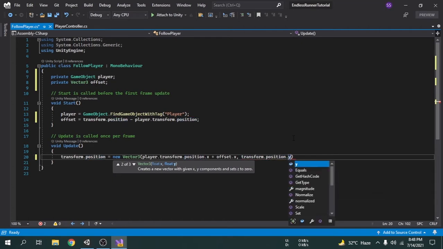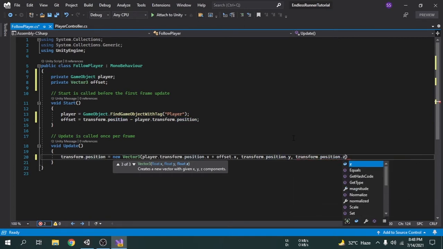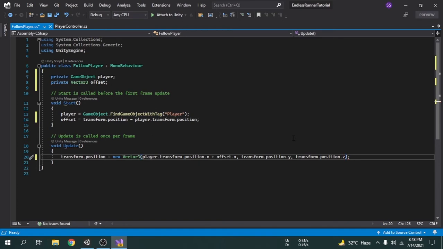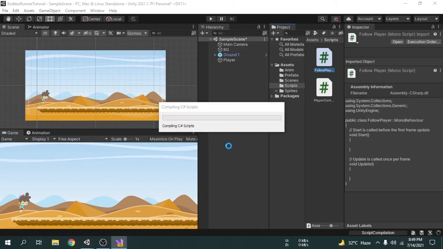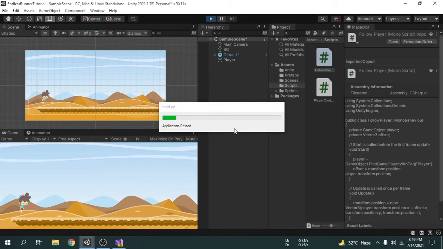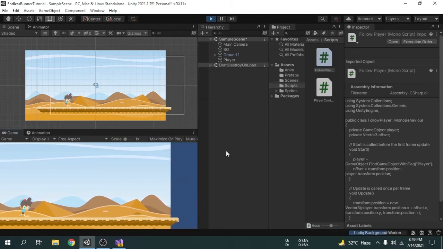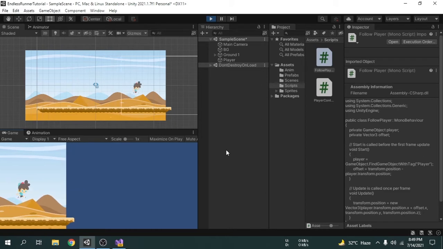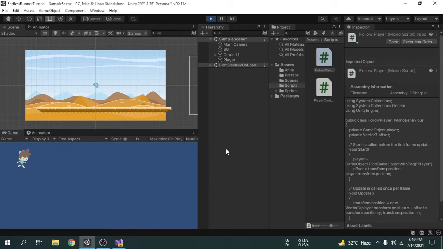Transform.position.y means the current y value of the camera. And then we will also keep the current z position of the player. Now, I am going to save the script by pressing Ctrl S, and then we will go back to Unity. Play the game. It's working fine. So, this is it for this video, and I will see you in the next tutorial.